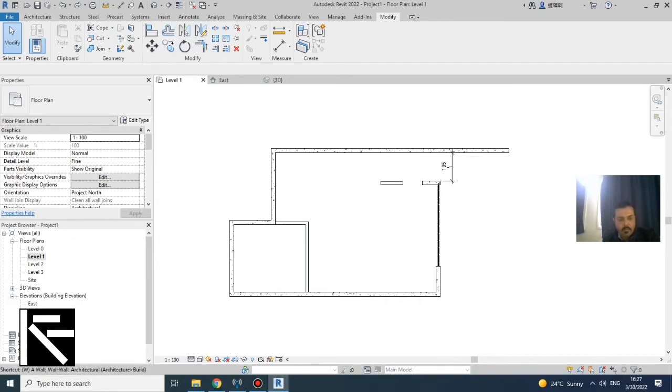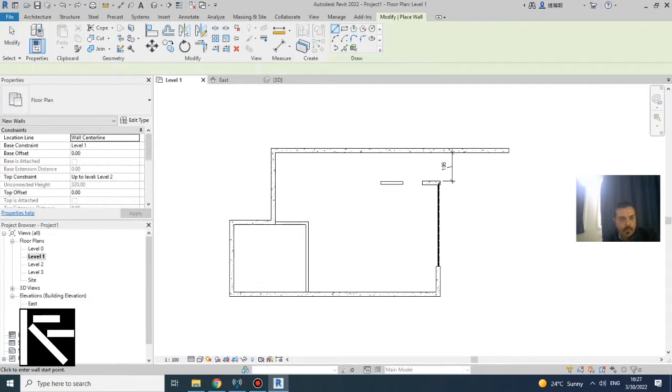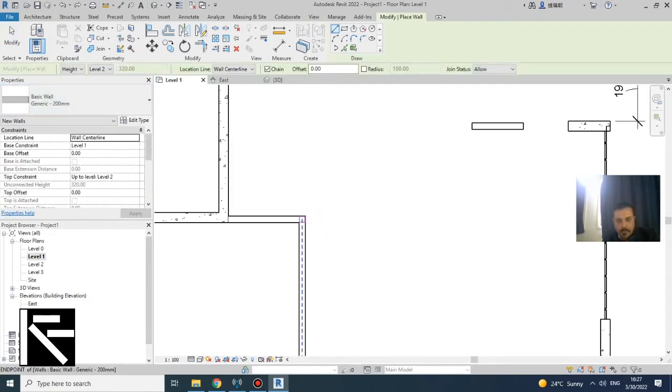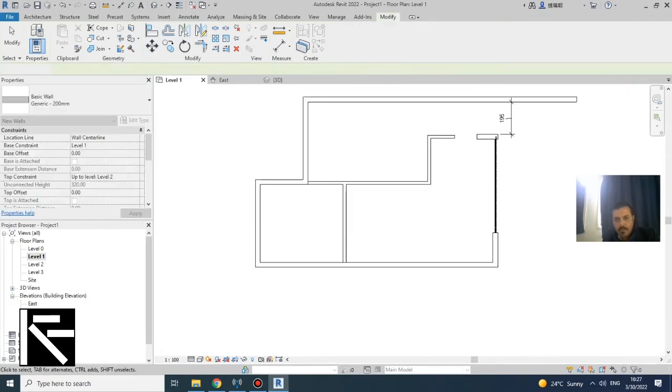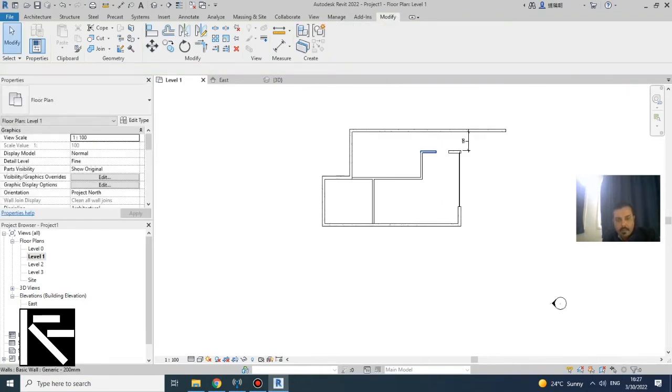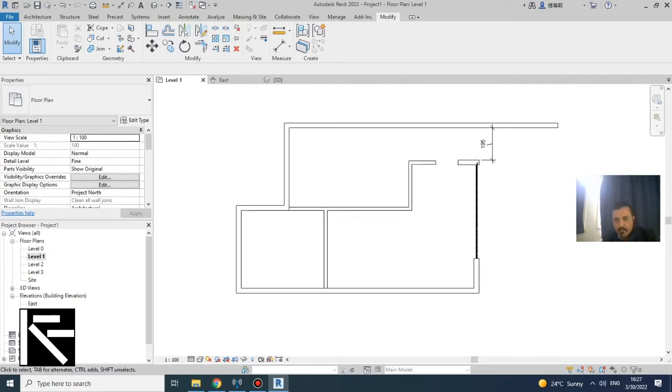I'm again going to wall and start to draw a new wall. Again, generic wall. I will continue from the center of the wall. I'm coming up to here, and then I will connect to this right now. And then I have this corridor, I have this function right now, and this is what we have.